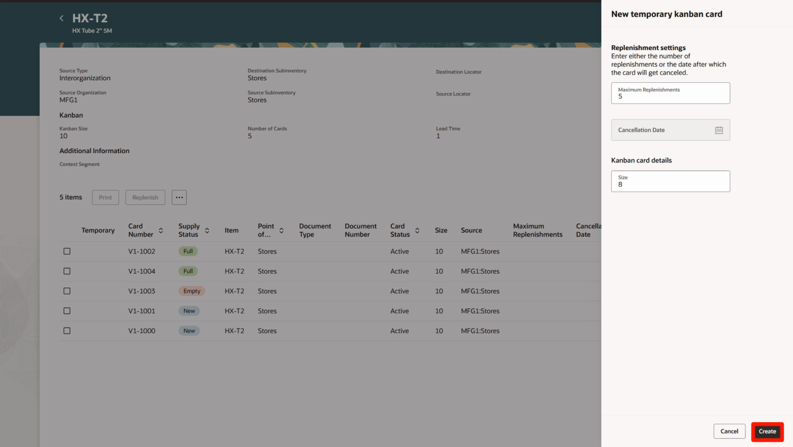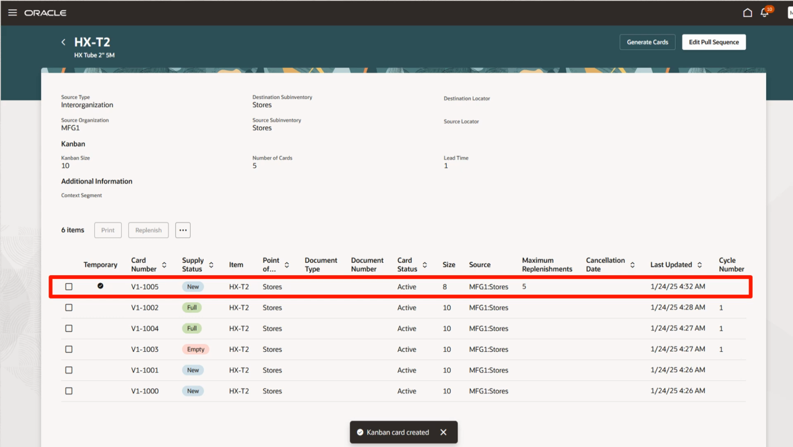The maximum replenishment is 5 and the Kanban card size is updated to 8. Click Create to create the temporary Kanban card. The temporary Kanban card is created. A toast message is displayed. The card is added to the list of Kanban cards.